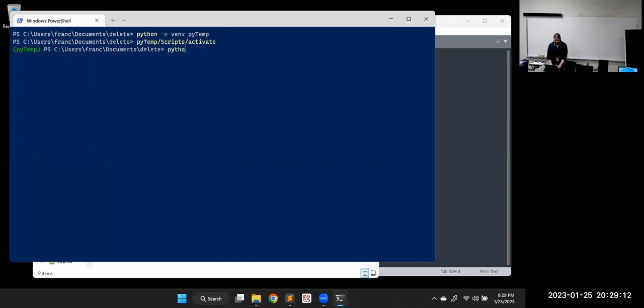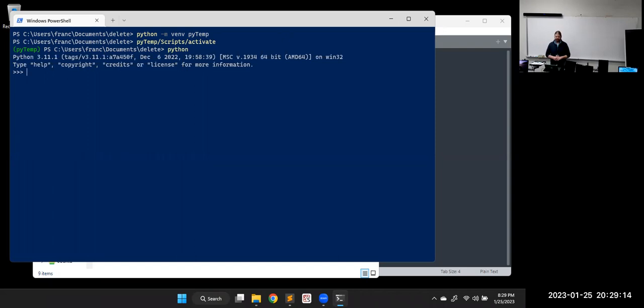I didn't put in any other parameters, so if I start the Python interpreter right here, we can see it's version 3.11, the same version it was. But if I go back out here and do pip freeze this time, you see there's nothing installed there. I don't know, pip install Pygame.